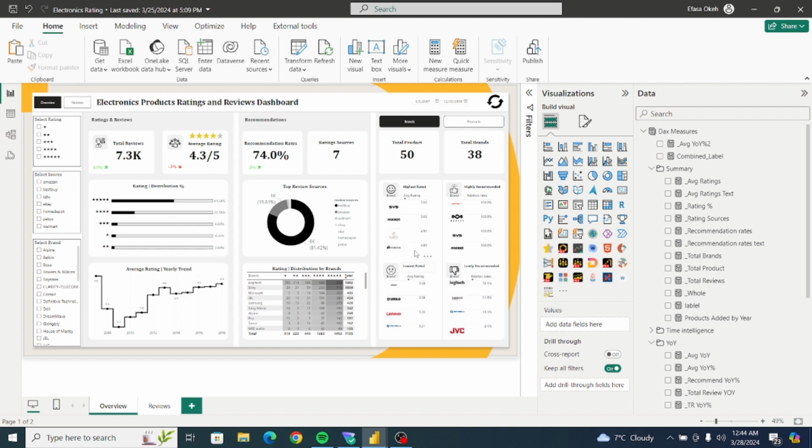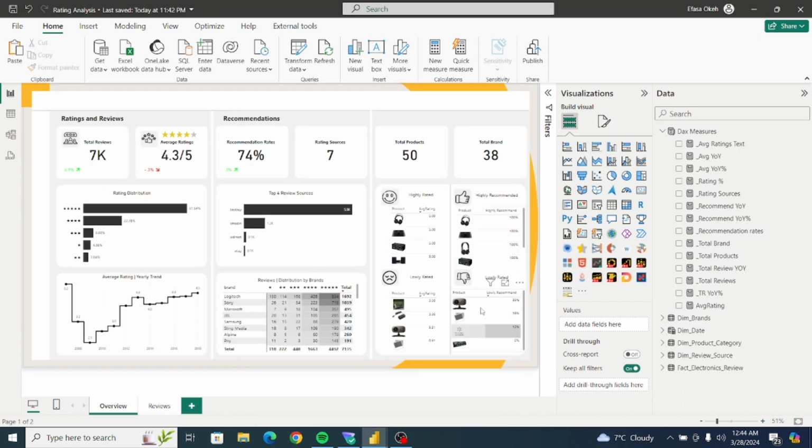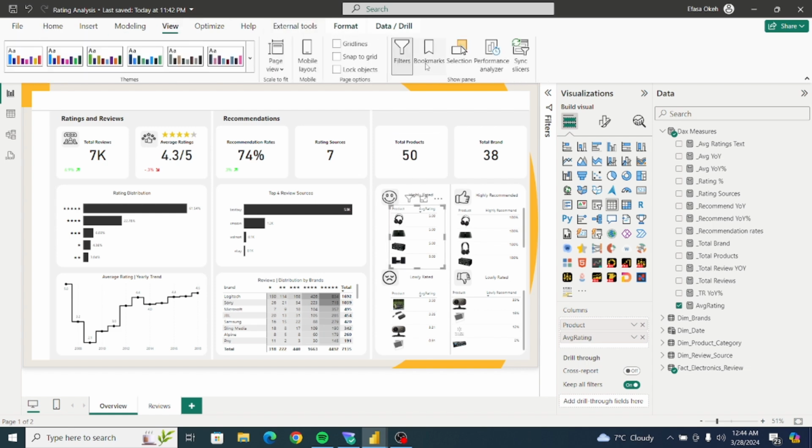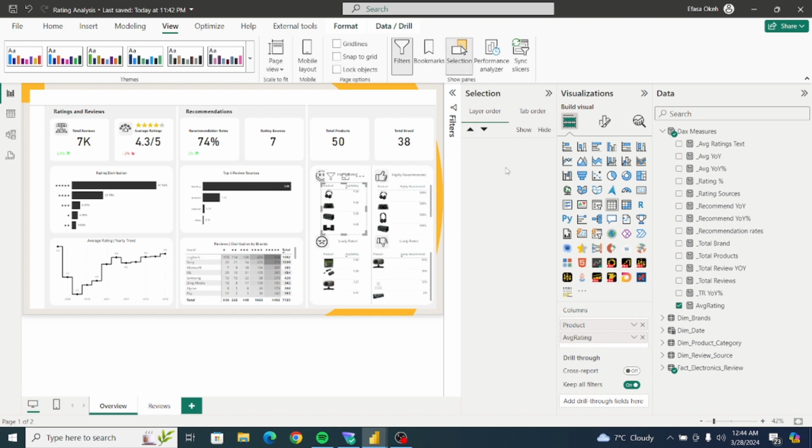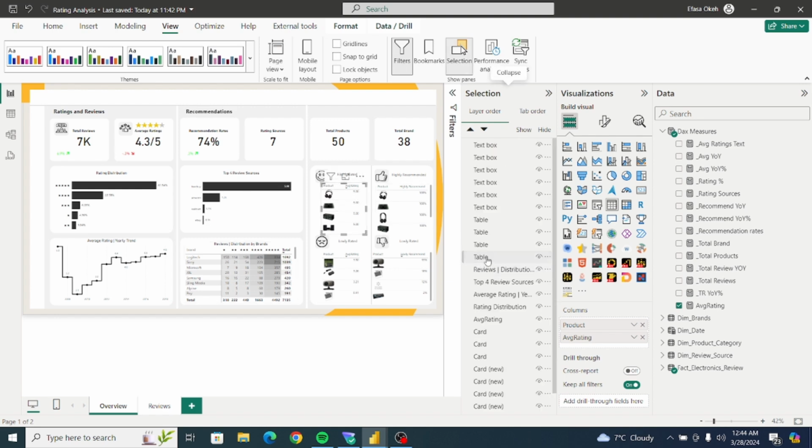So what we need to do now is navigate back to our reports. We already have for the highly rated products. So what we need to do is simply make a copy of this. But before I do that, I'll simply come to View, Selection. I'll select this and call this table here. I'll just name this P1. I'll select the next table.